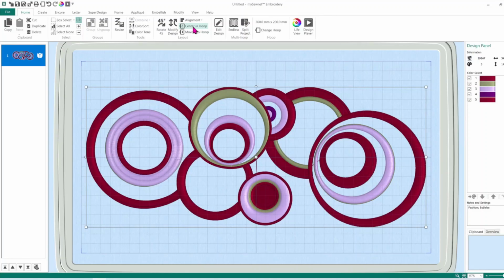In this video, I'm going to be showing you how you can split a large design so you can stitch it out in smaller hoops. Sometimes we'd call that a multi-hoop design, and it's a great skill to learn, particularly if your embroidery machine only takes smaller hoops.